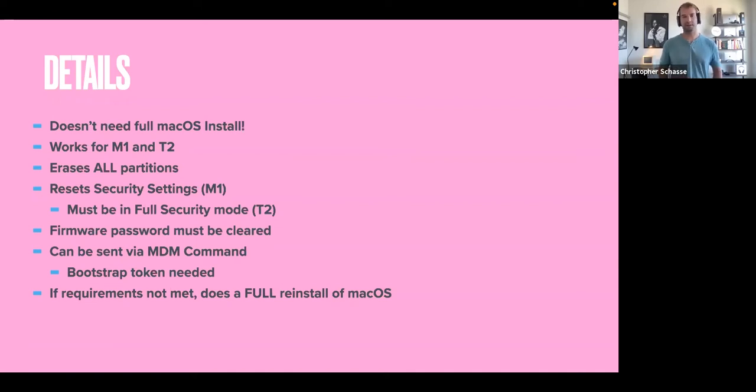You are going to need a bootstrap token though. And Hugo talked a little bit about this in his presentation about updating macOS. But yeah, you'll need a bootstrap token in place in order to wipe it via MDM. If the user does it themselves, they won't need it. And if any of these requirements aren't met, it'll just do a full reinstall of macOS. So it will still work, but it will completely wipe away the macOS operating system, and you'll have to reinstall it, which, depending on internet, takes anywhere from probably 30 minutes to an hour.